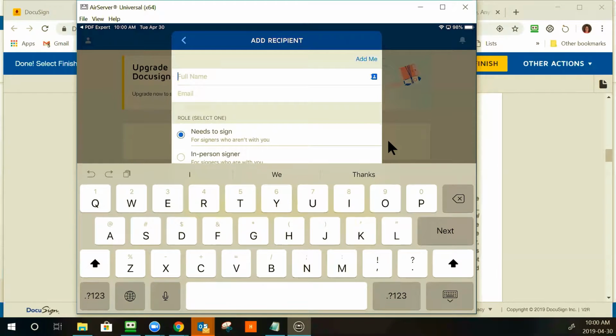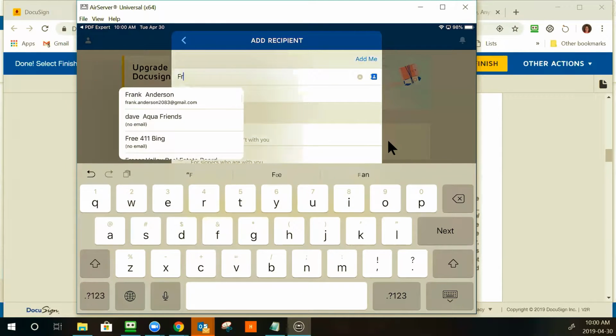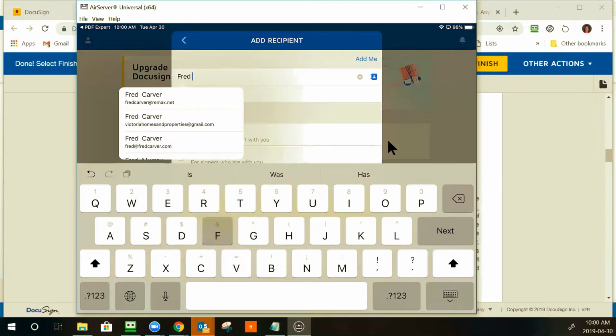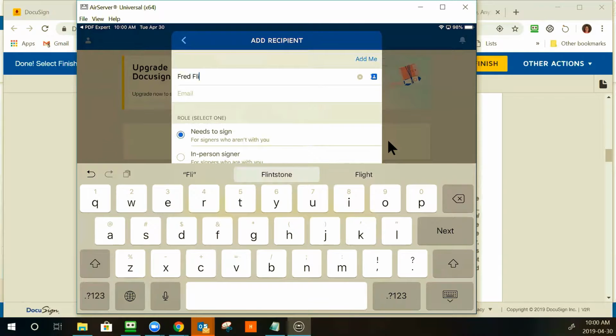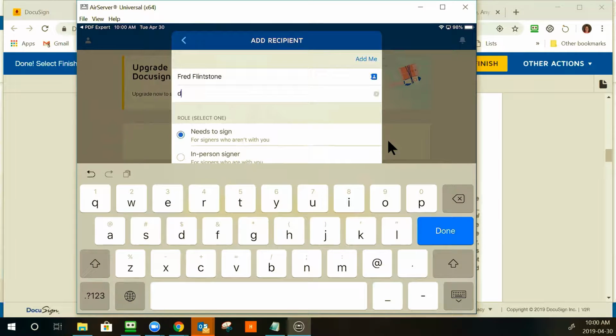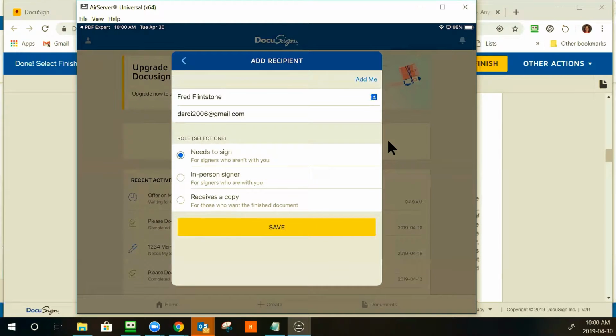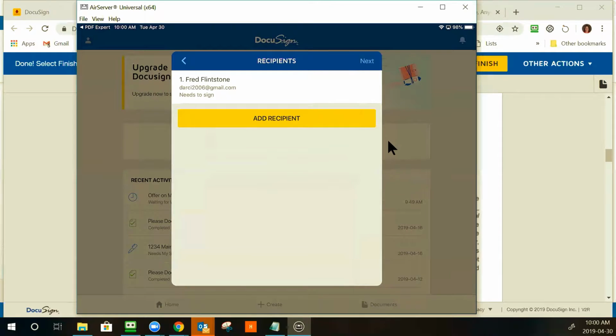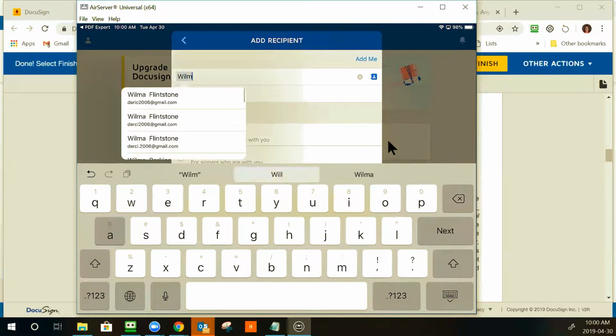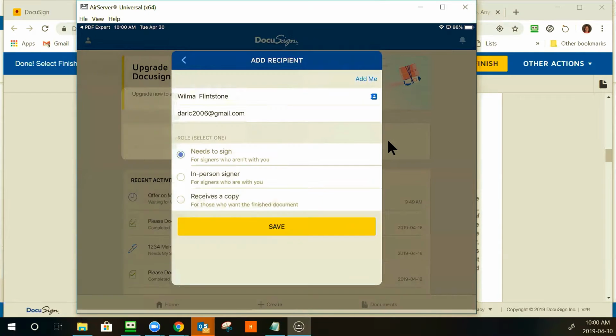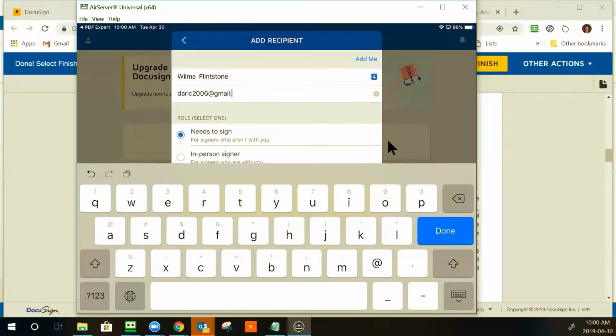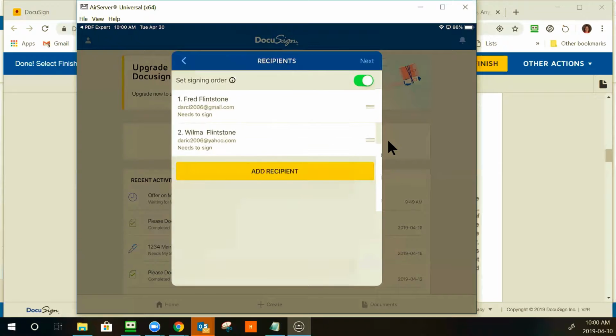Others are signing. Who's signing? Well, let's do Fred Flintstone again, and I'm going to use that same email address. He needs to sign. Yes, save. And then I'm going to add another recipient, Wilma Flintstone. I'm going to put a different email address, that Yahoo one, yahoo.com. Needs to sign, save.